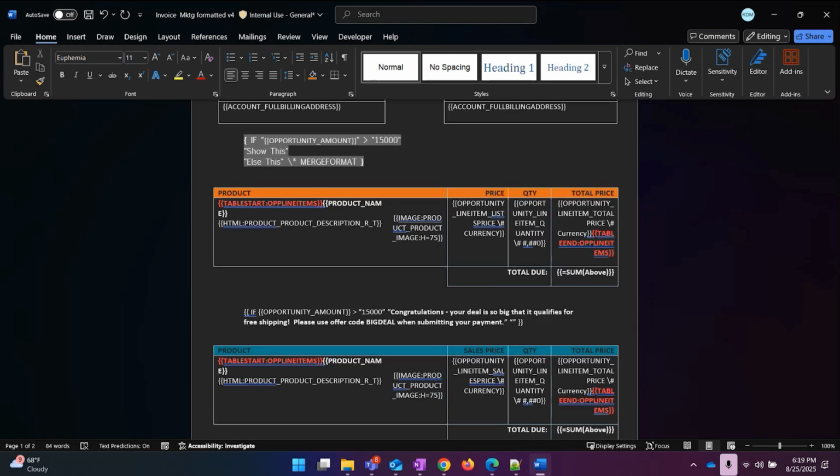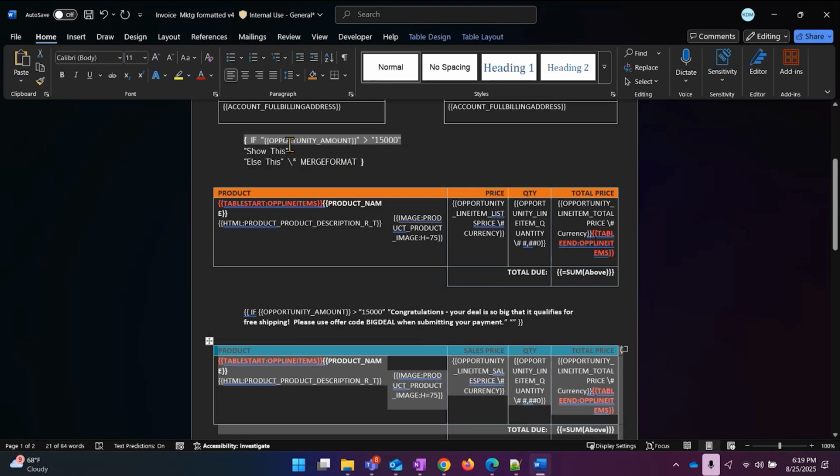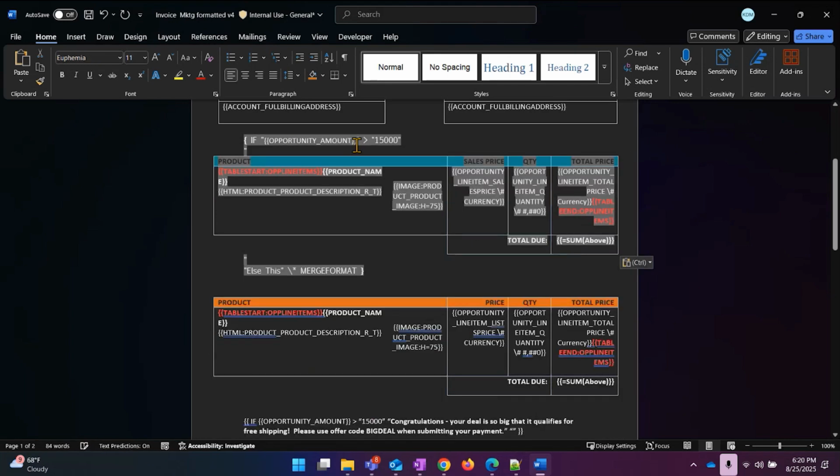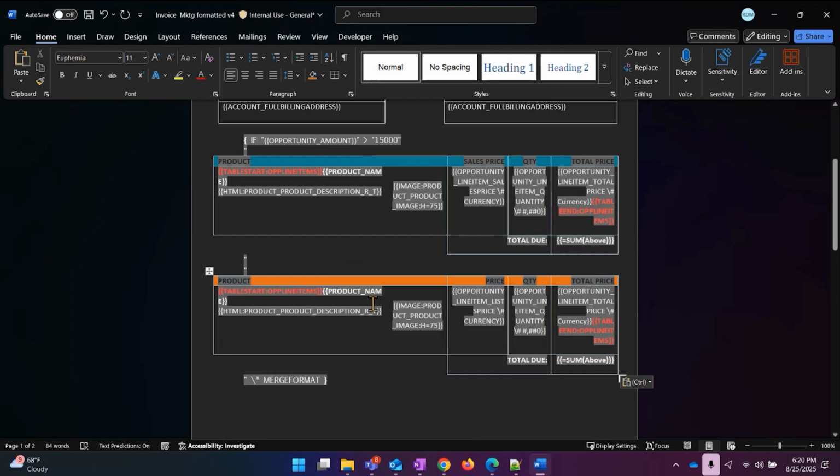When I'm first putting together an if statement, I actually like to type in show this, else this, so I can make sure that I am putting my data in the correct spot. So whenever it is greater than 15,000, I want to show this sales price one versus the normal price. So I'm going to copy this table and put it in the show this section. Else I want it to show this table. So again, I'm going to copy it, highlight else this, and paste it.